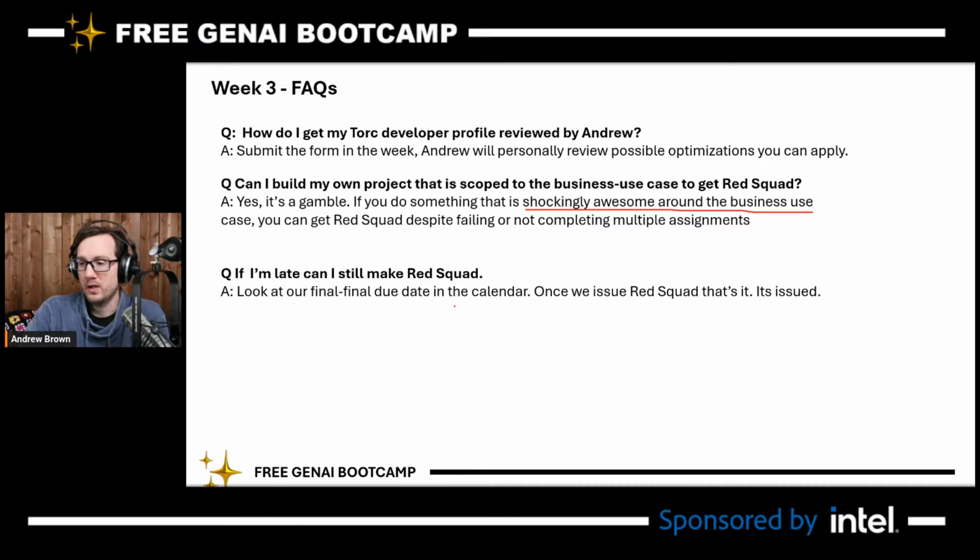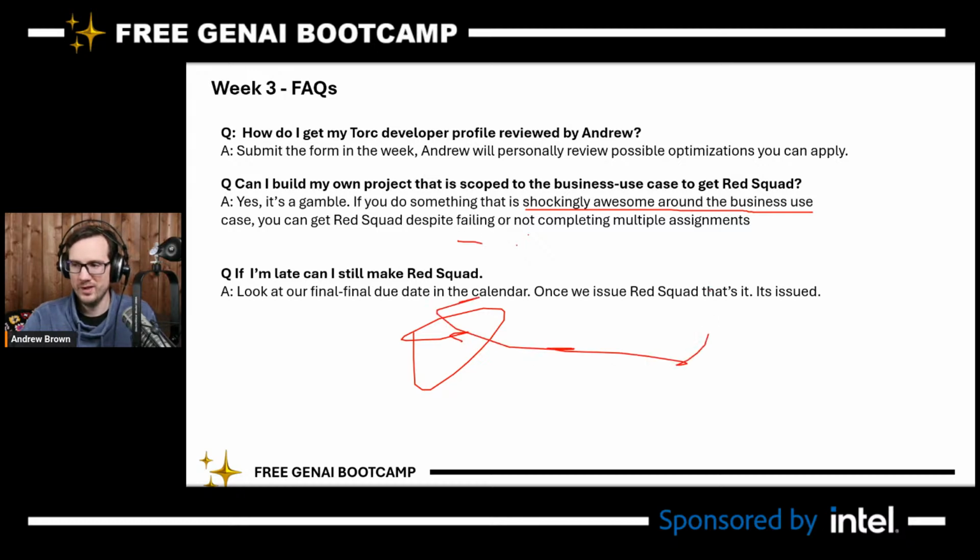But look at our final due date in the calendar. And then there's a secret final due date, which I'm not going to tell folks about. But the idea is once we issue Red Squad, it is issued, right? If you miss after that, there's no getting into Red Squad, but there is still opportunity to get in as we're being super flexible this bootcamp, because we are covering something that is very different.